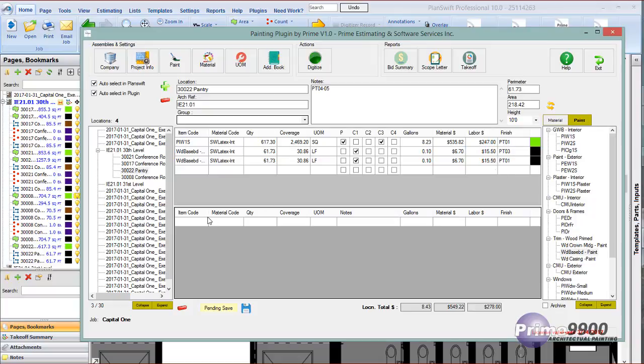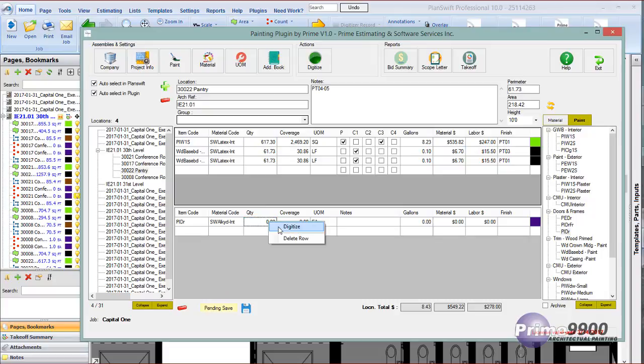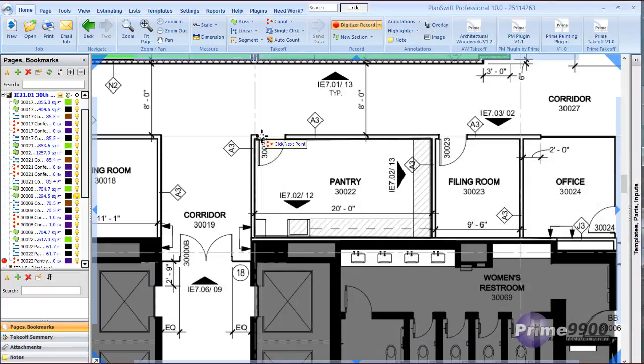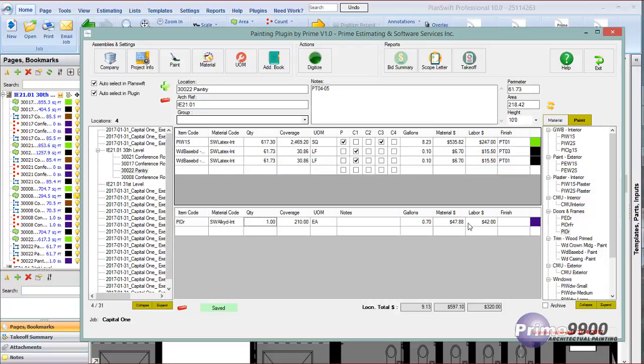And then again, in the lower grid, we can come down and we can select single items such as a door frame, and then come in and pick the finish for that. And then of course, right click to digitize. We can digitize that room and return, and know that we've got that information all automatically calculated.